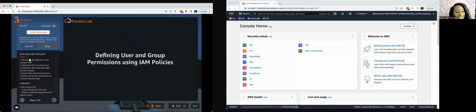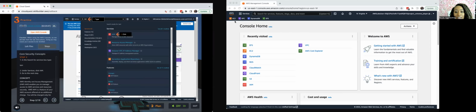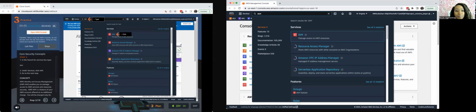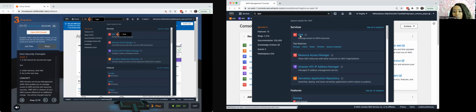Looking at step one, review lab objectives in the concept field, click start lab. I already clicked that, and it's telling us what we're going to do. So we already started the lab. Now we're going to go over here, search for IAM, and click that, like the directions say.